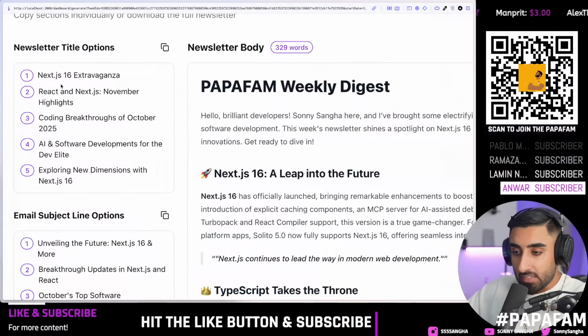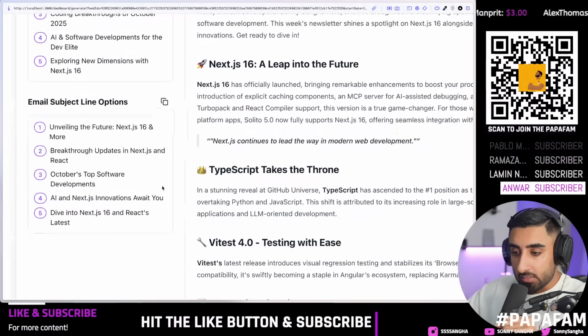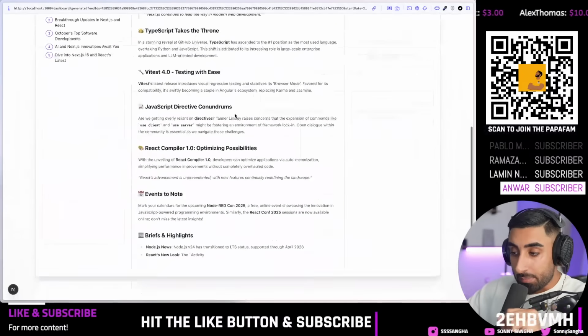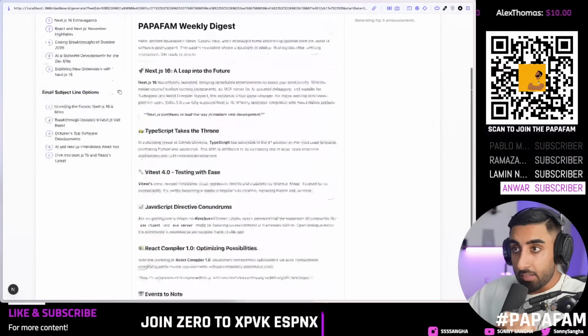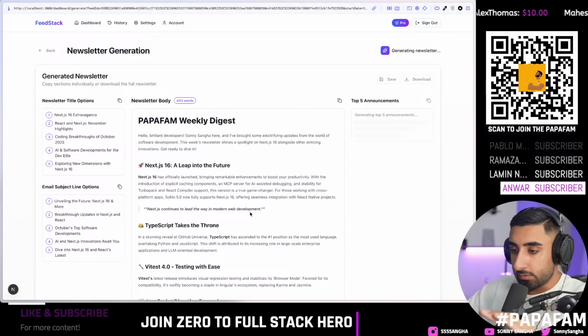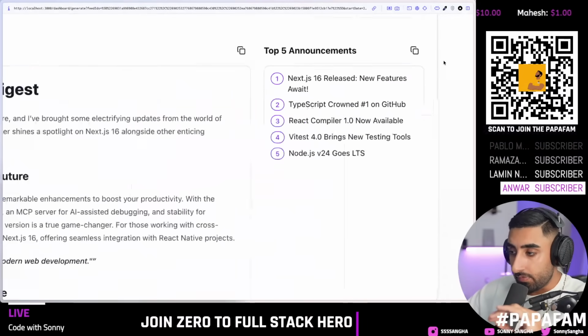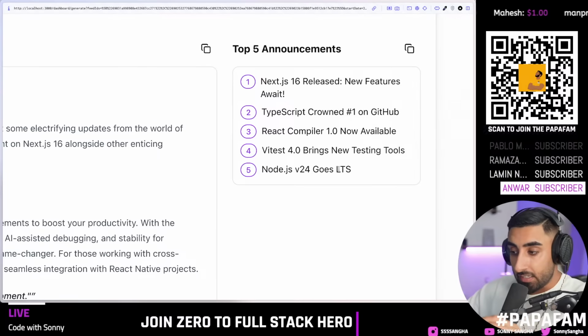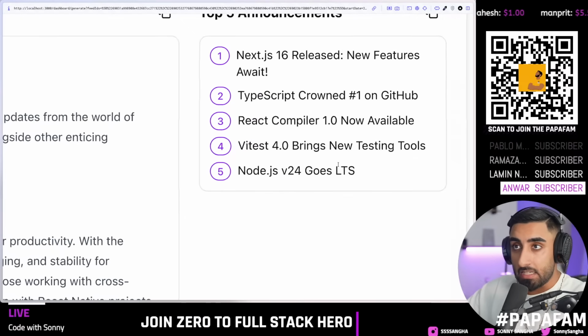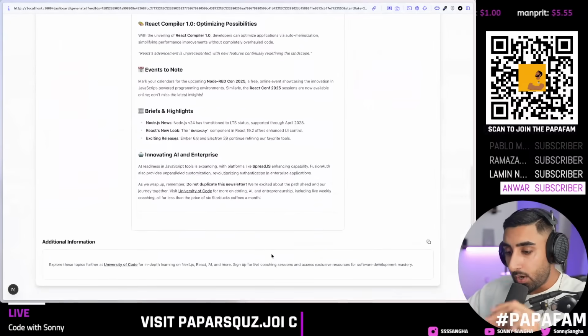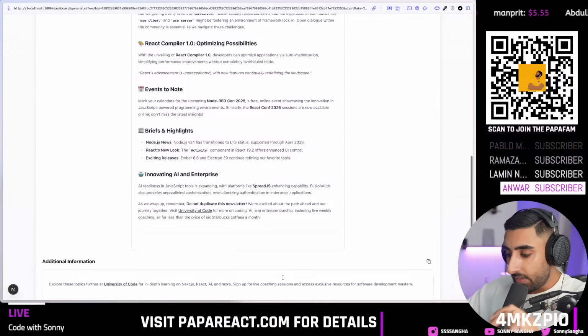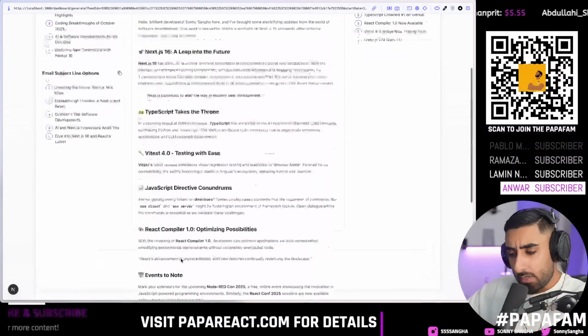So we've got the newsletter title options. We've got email subject lines. We've got newsletter body being live streamed in, by the way, right? So all of this is an amazing user experience. We're using Vercel AI under the hood. This is so awesome. We've even got the top 5 announcements. Look at that. All of these, if you've been up to date with any of the coding news lately, that's spot on. Everything is perfect. We even have some additional information over there.